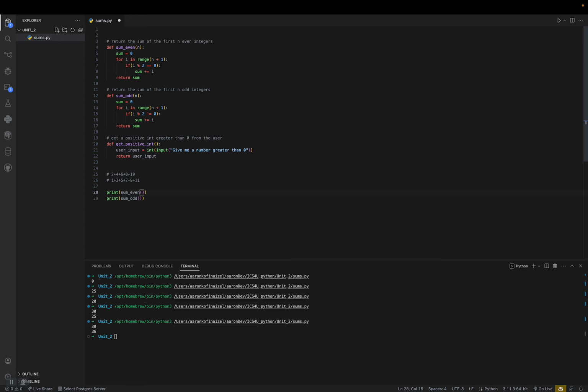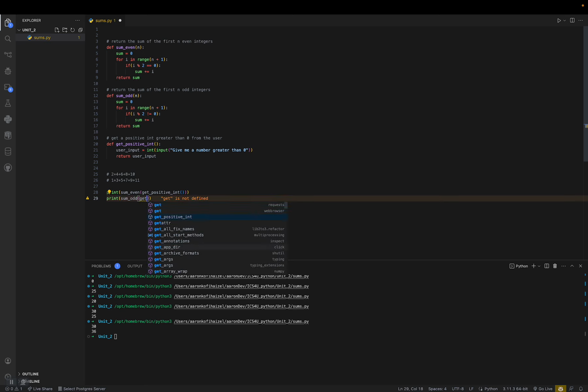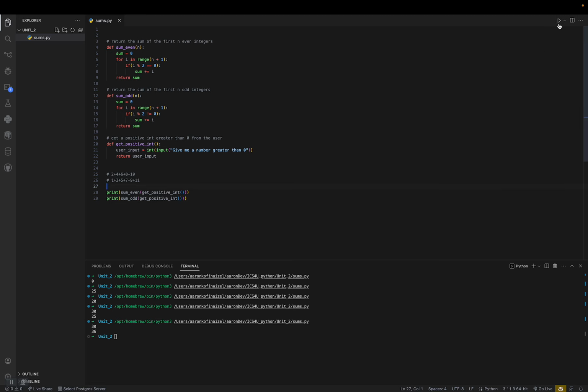the last function. So I can put get positive here. Okay, and let's see. Give me a number greater than 0. I'll get 10, and then I'll do 11. Okay, so it's working. So we tested the functions, and they are working.